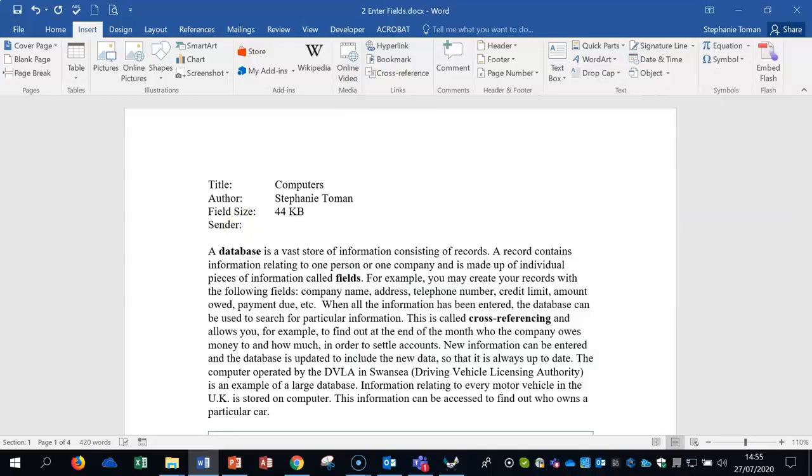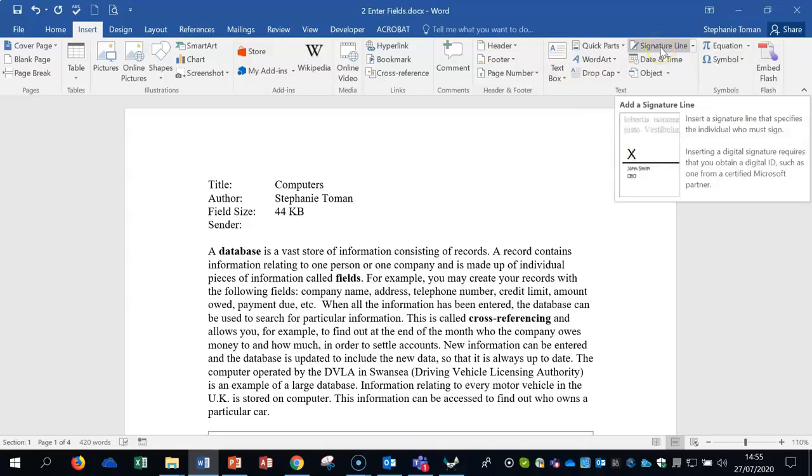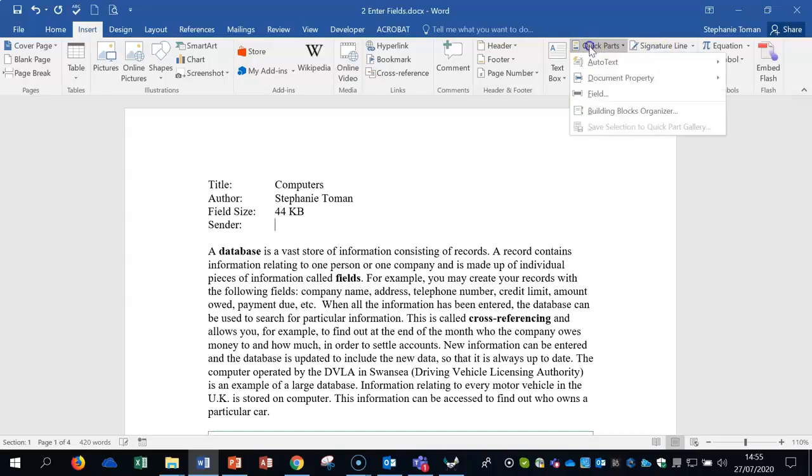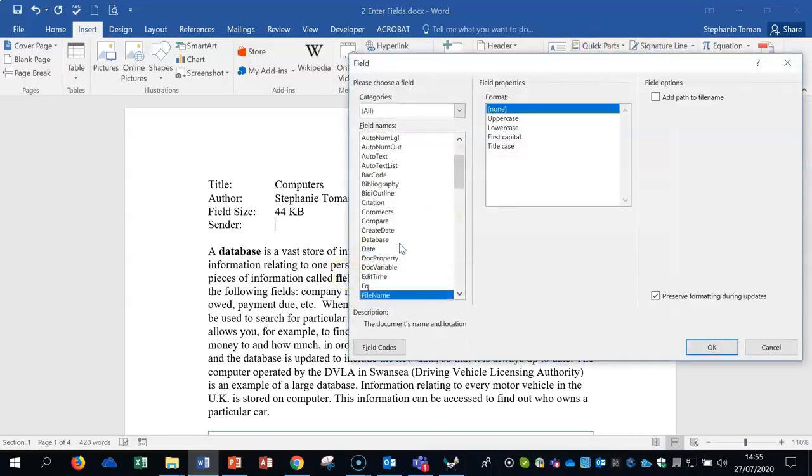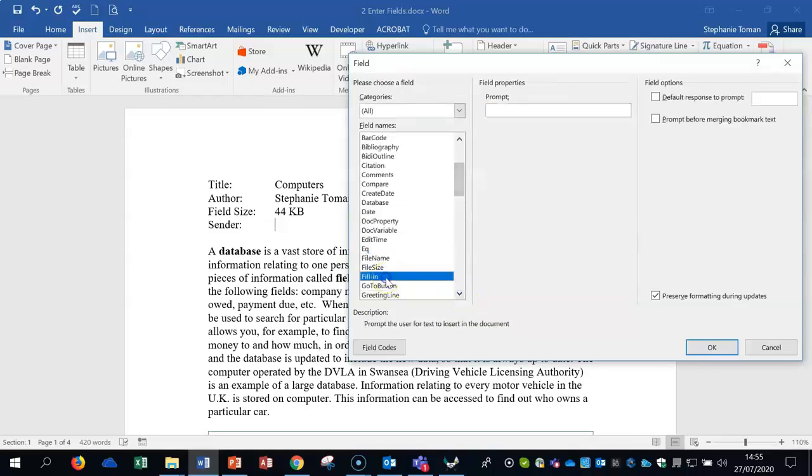The final field that I'd like to cover is called Fill-in. It's on part of the syllabus. I use it in mail merge, so you get prompted to fill something in as a particular thing. So if you use Quick Parts and Field and type in F again, you'll get the Fill-in here.